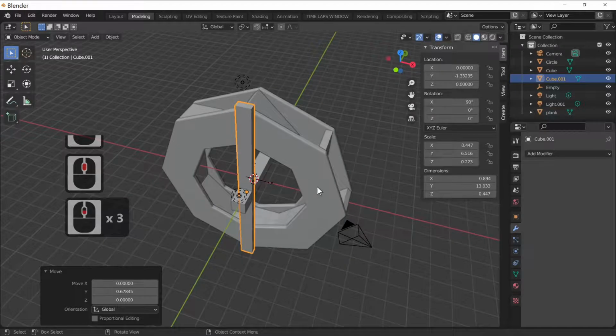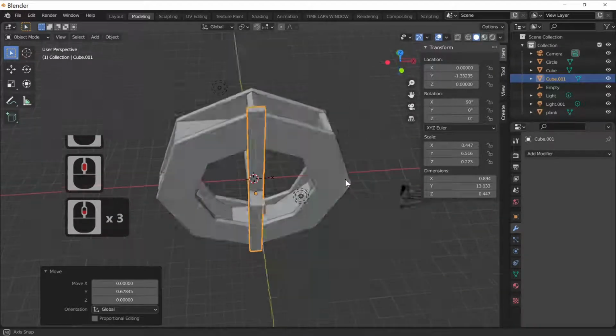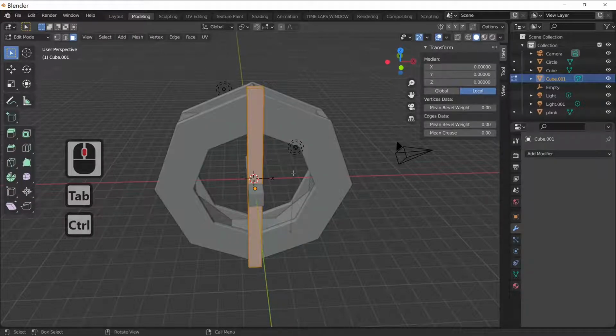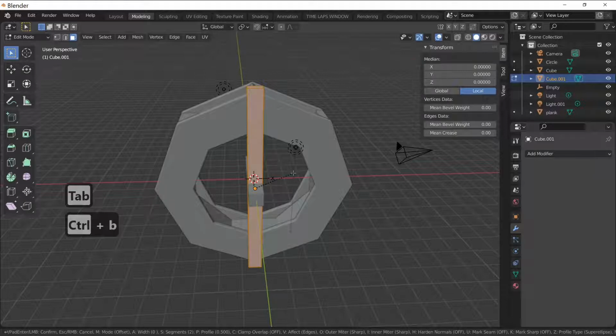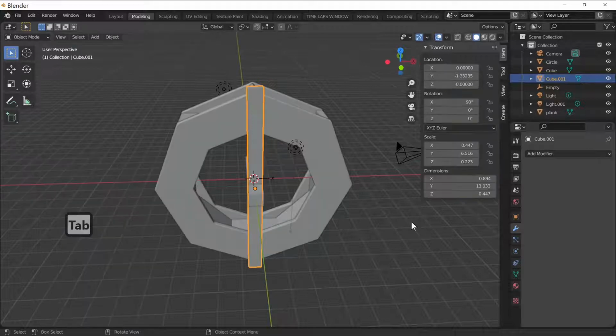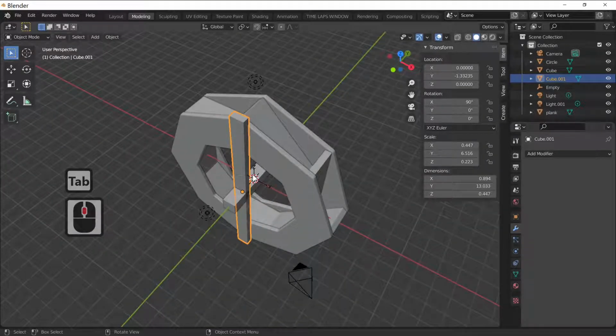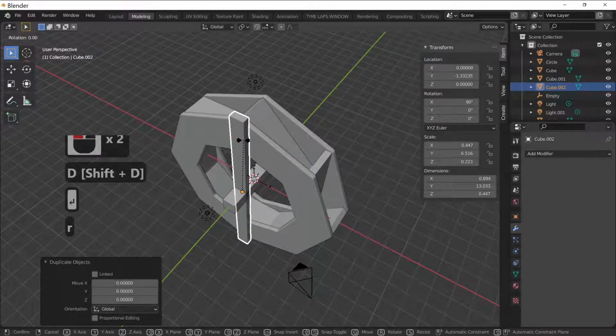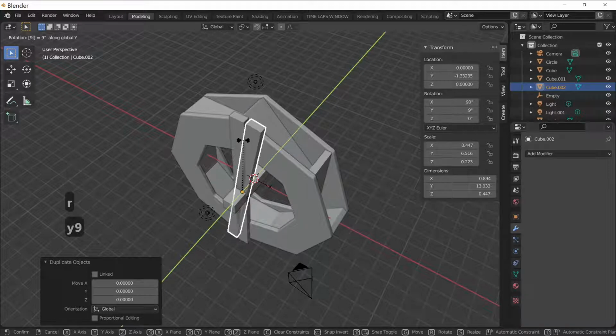And then because I'm going to repeat this plank again quite a few times, I'm just going to add a bevel to this as well. So pressing Tab, Alt, Control and B to add the bevel, press Enter to fix it. I'm just going to put this up to 1.01 and leave it at 2, like so. Tab to come out of edit mode, and then I'm going to duplicate this. So with that plank selected, Shift and D to duplicate and rotate in the Y direction by 90.